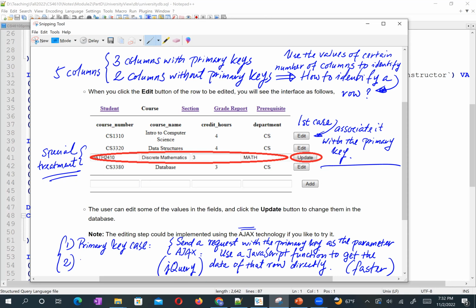For the non-primary key case, because you cannot send the primary key to the back end, right? Let me use some space here. I need a little more space. Okay, yeah.